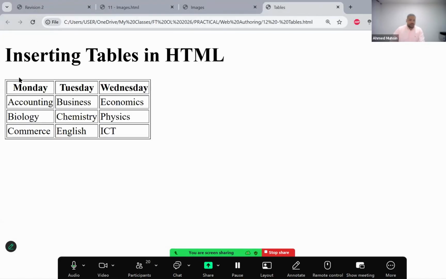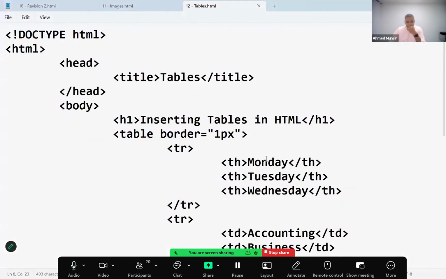What do you have over here? Now your entire table is having a border. Everyone saw this, sir? Your entire table is now having a border. Okay? Can you guys try this out?